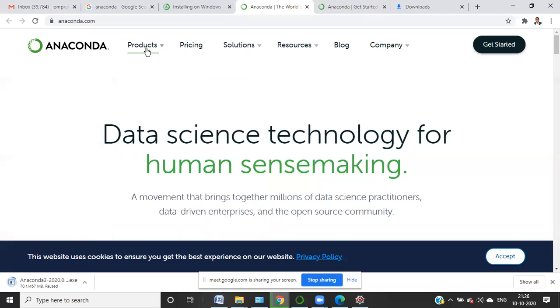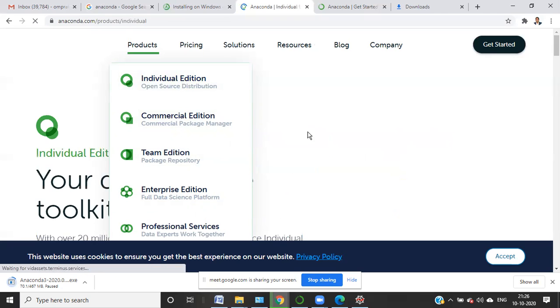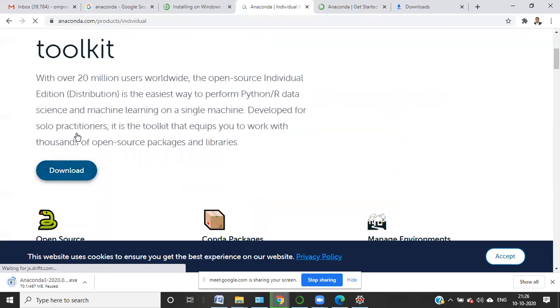You can go to Products. Here you'll see different options available, like Individual Edition, Commercial Edition, Team Edition, Enterprise Edition, and Professional Services. For your purpose, you can use the Individual Edition, because we are not going to download the Commercial and Enterprise editions. We'll be using the Individual Edition for our purposes, and I'm just clicking on that. Here the download button will be shown.